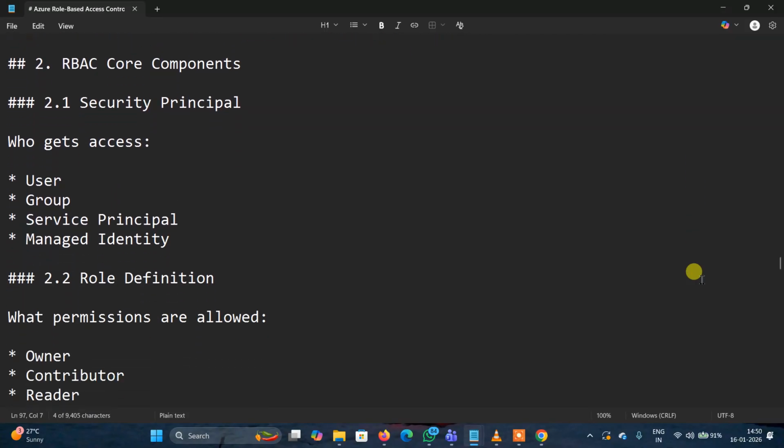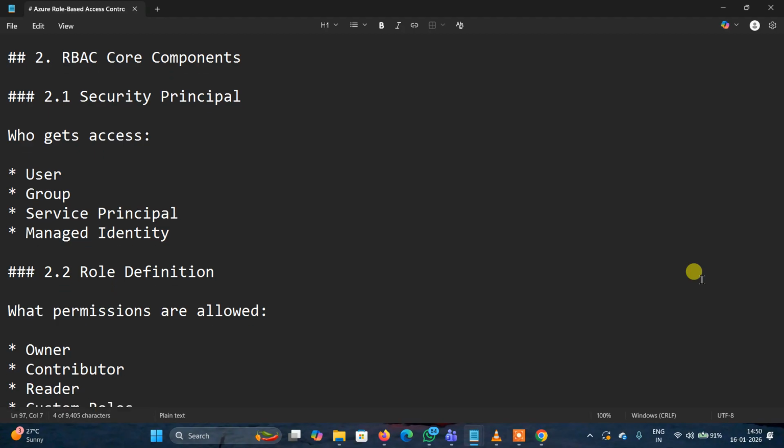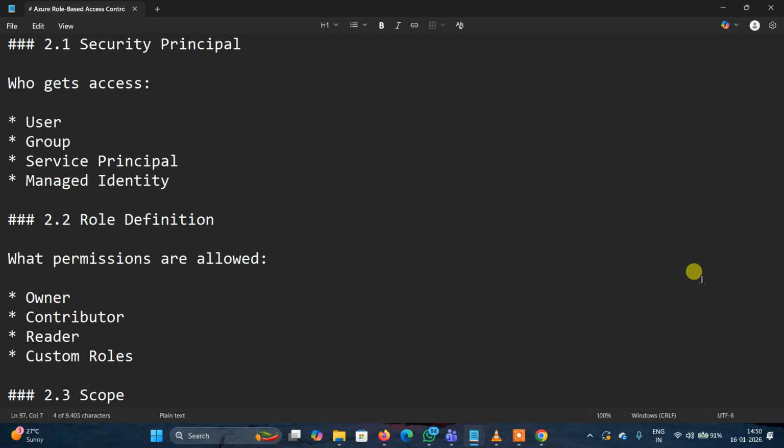Okay. Here, the security principals are who get the access. Either a user gets the access, or a group gets the access, or a service principal gets the access, or a managed identity gets the access. Okay. See here, in role-based access control, we can give types of permission. One is the owner permission, second is the contributor permission, third is the reader permission, and fourth is the custom role permission. There are four types of permissions given to any user, group, or service principal identity.